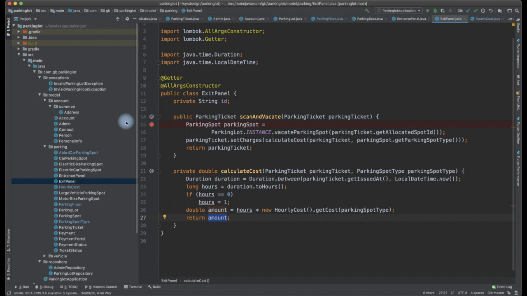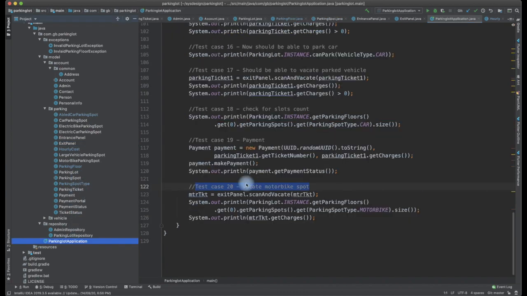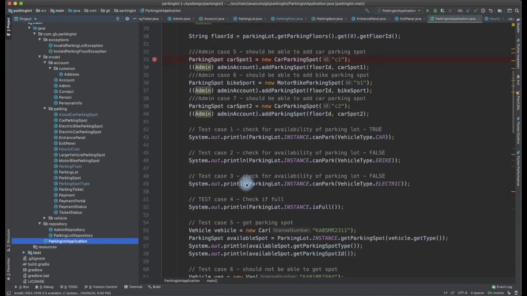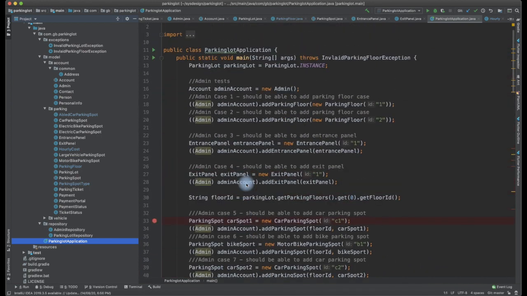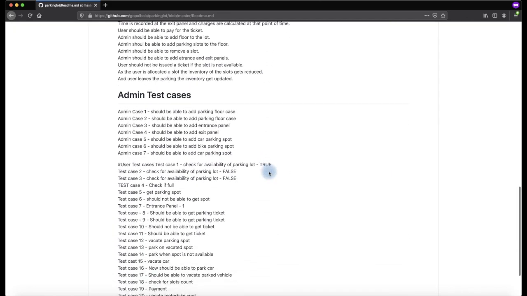Okay, with this we have discussed the classes and the responsibility methods that every class is holding. Now let us look into the driver code. Whatever test cases we have talked about, we are going to run them and see. So let us directly look into the test cases here, and then run it and show.